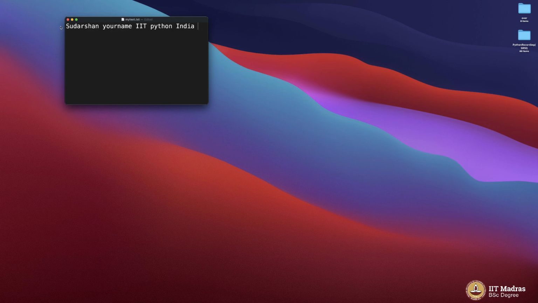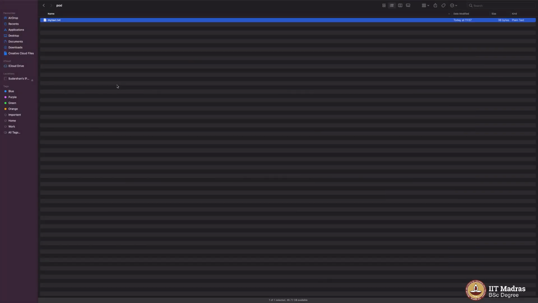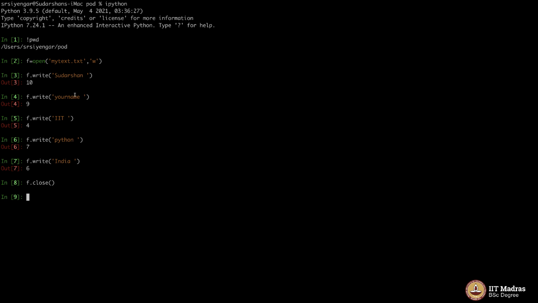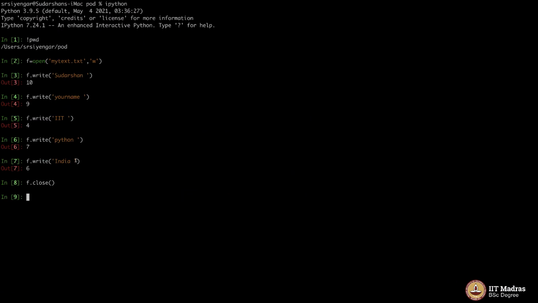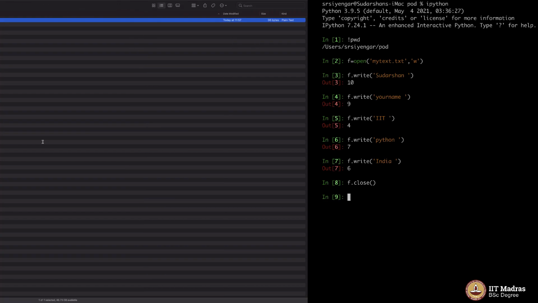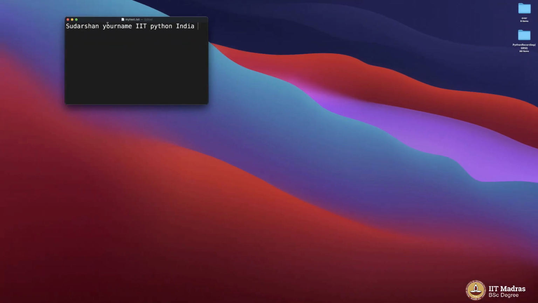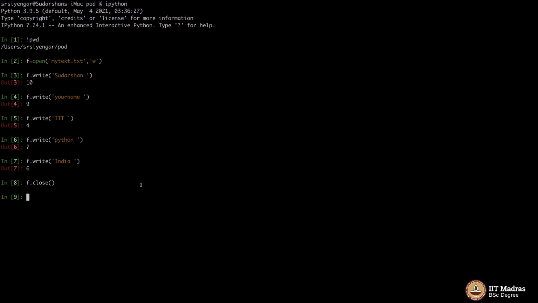Do you see? You have Sudarshan because you stated Sudarshan there. And then you stated your name, and then IIT, and then Python, and then India with spaces in between, right? You did that. You put space in between. If you were to not put space, it will come continuously. There'll be no space here. All these things will be one next to the other. As simple as this.